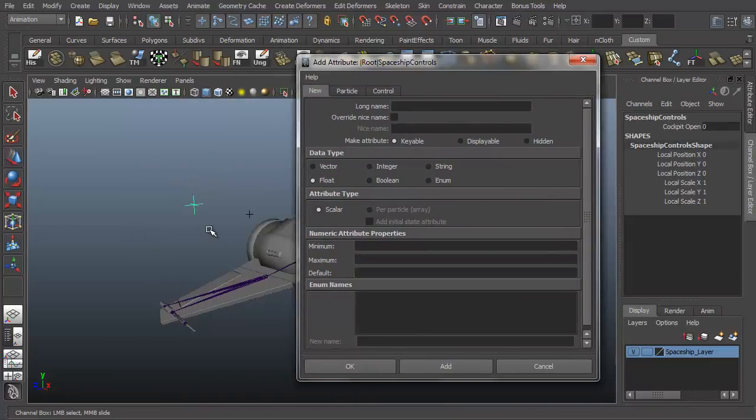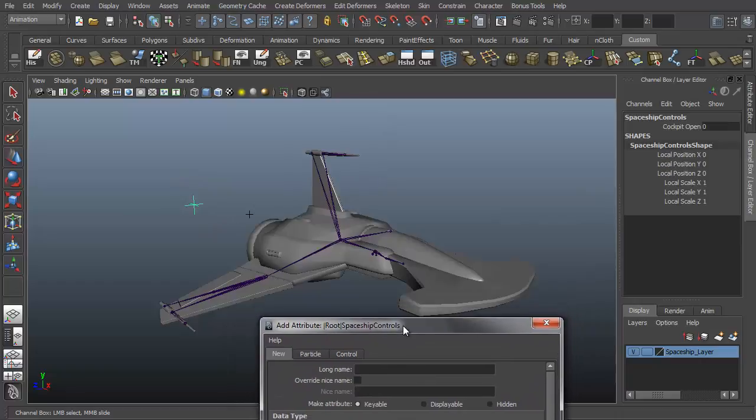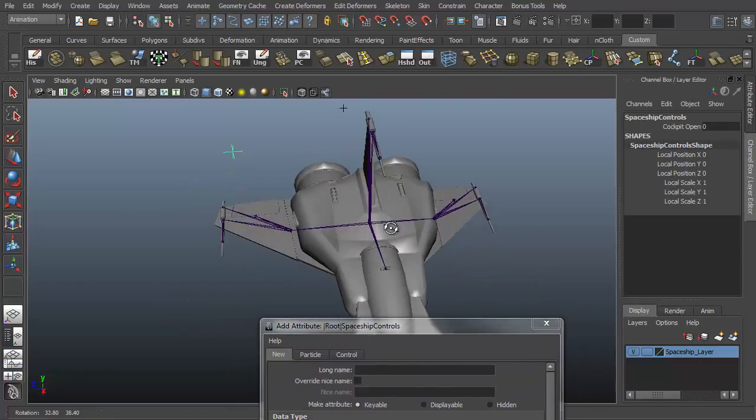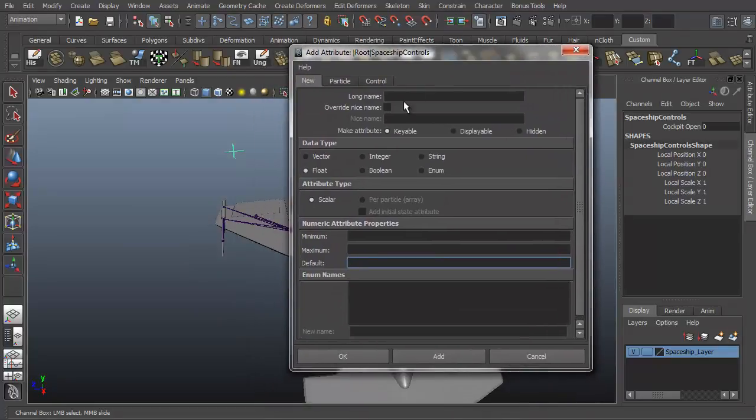Let's go ahead and add another attribute. Let's select the locator. Another movement control we could have would be the flaps. So let's say our right wing flap and our left wing flap. We can do a similar thing where maybe this time a value of positive 10 makes the flap go up, a value of 0 has them at their position as they are now, and negative 10 makes them flap down. So let's change this to, let's say, left flap.